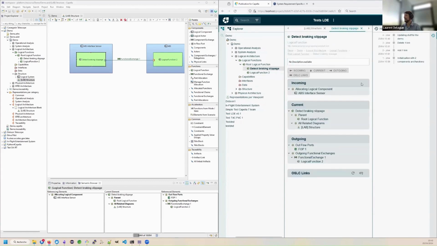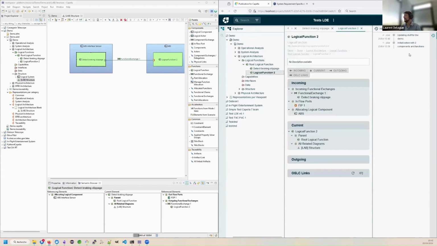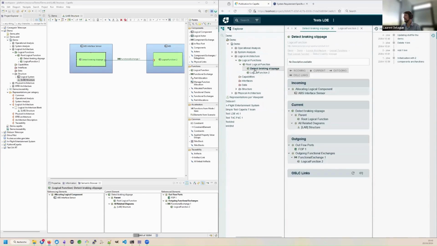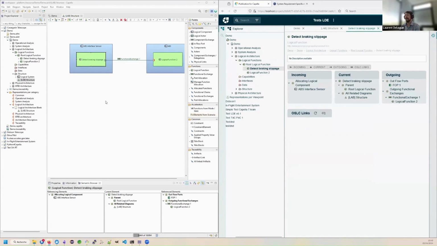And for each object, you can see the subset of commits that are relevant for this object. So there are two commits that modified this object, the first and the fourth, whereas there are four commits that modified this function, detect breaking slippage. So that's useful information that you find here. This is a novelty of the recent versions of publication for Capella. Okay, so that's for the browsing feature and publishing features.